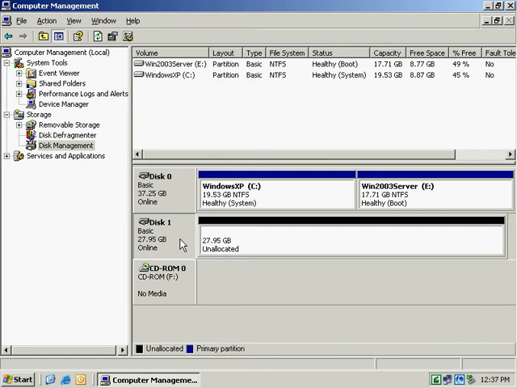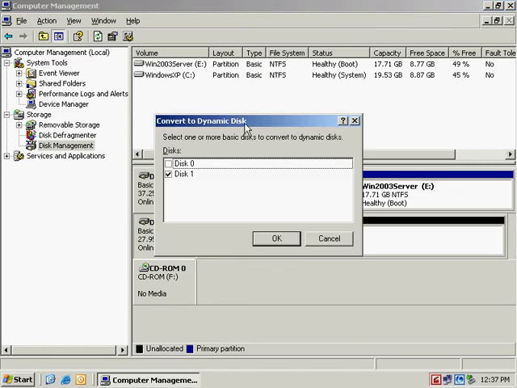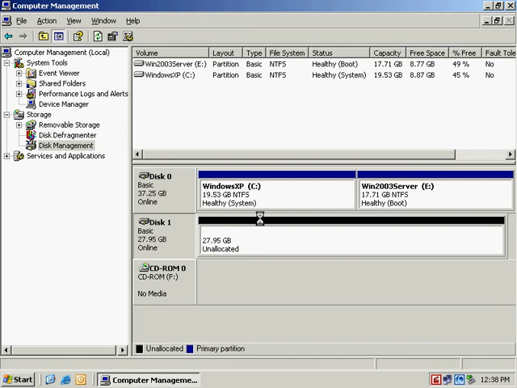The first step that we want to perform is to convert this disk to a dynamic disk. So to do that, I'm going to right-click on the physical disk item and choose Convert to Dynamic Disk. The dialog box will show me all the disks that are on the system that are currently configured as basic disks. In this case, I have two physical disks, disk 0 and disk 1, that are configured as basic disks. For the sake of this exercise, I'm just going to convert disk 1. So I'll select that option and click OK.